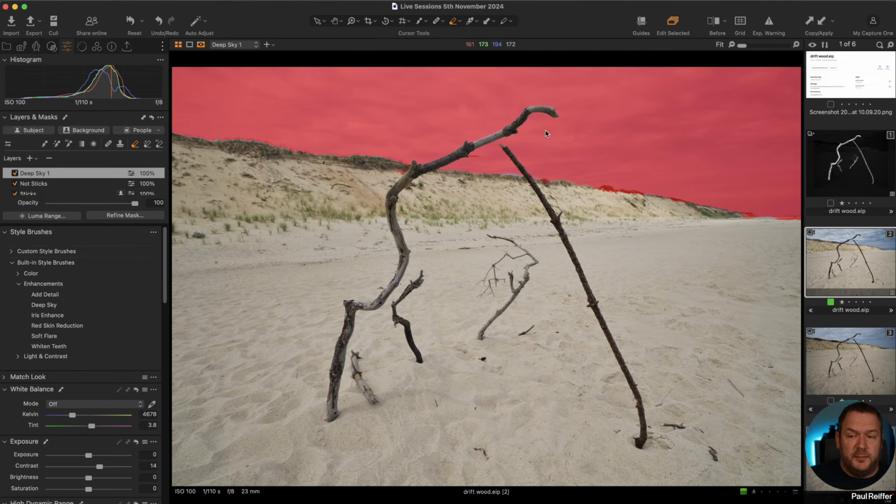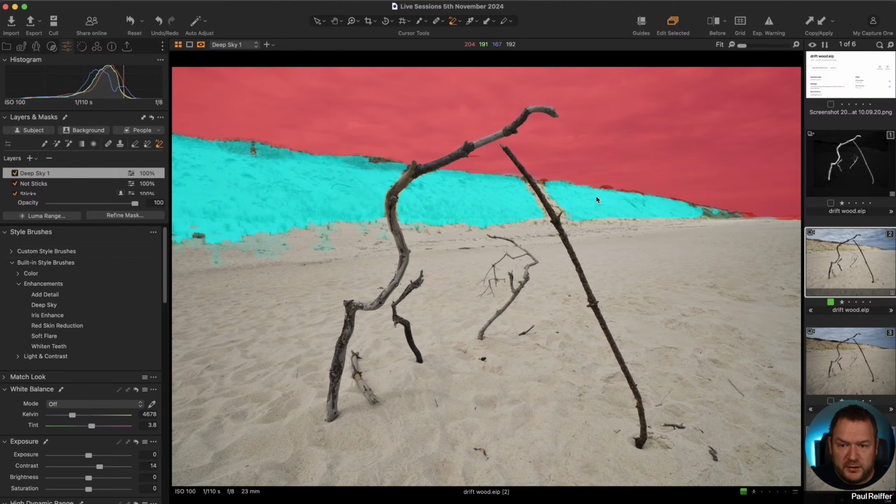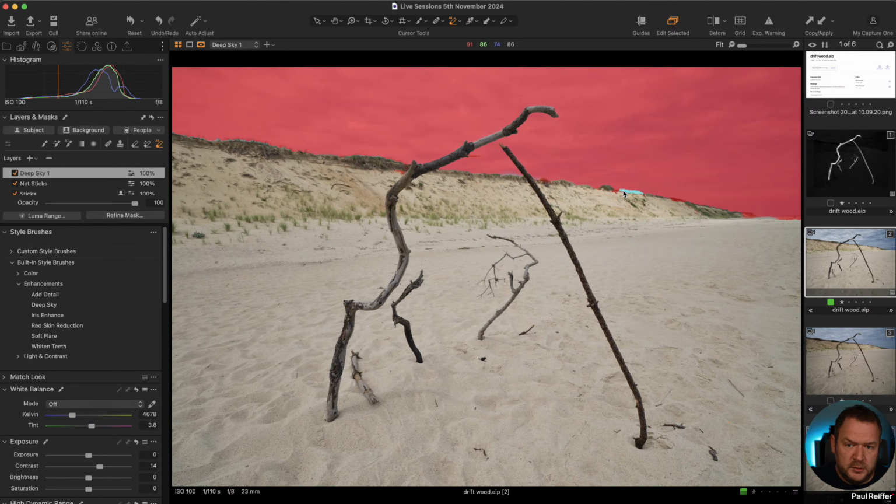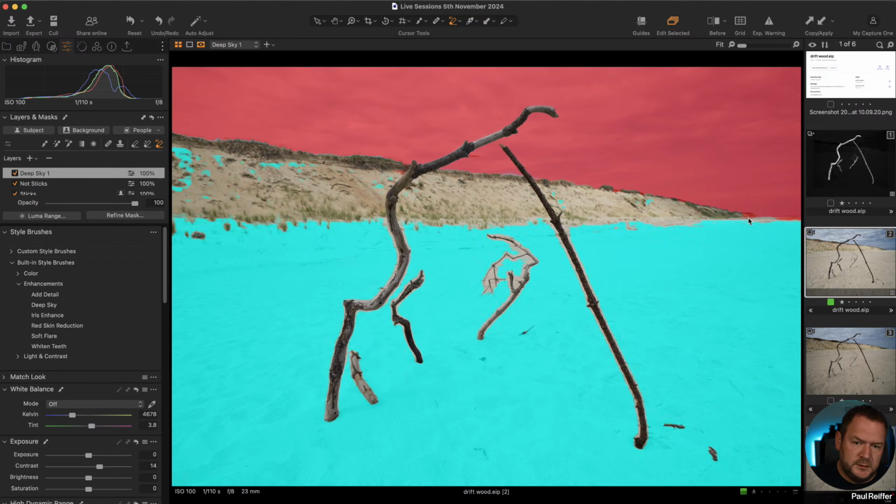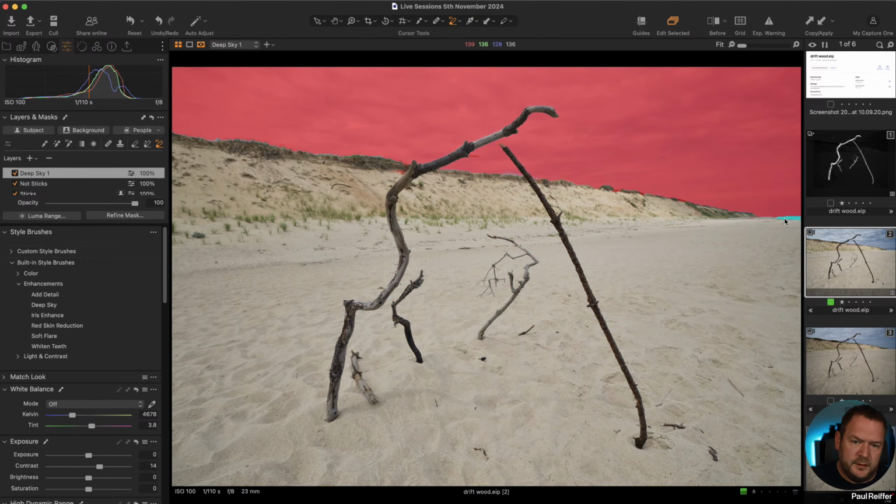I could obviously mask the sky, but I've already got a mask that's everything but the sticks. It's just also got everything else. So all I do is apply that same mask to my style brush layer, deep sky, and then erase the bits that I don't want in the deep sky. And I can do that with either a manual eraser or the AI eraser. I find little bits like that, and little chunks there, a little bit there, a little bit up there.